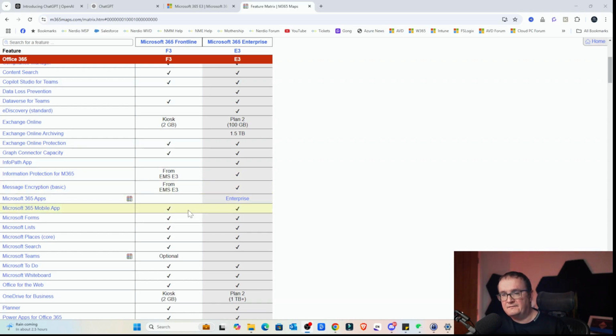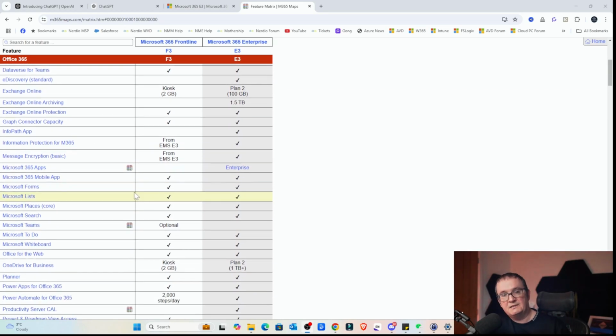The other big difference is you get some of the M365 apps. For the M365 frontline worker role, you don't get any access to M365 apps, whereas with the enterprise version, you get the full type of M365 applications. Think about Word, Office, that kind of thing. You get the full version with the M365. You get access to a lot of stuff like Forms and Lists with both.